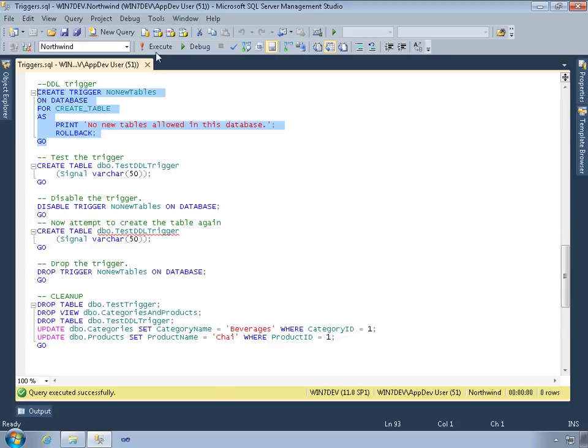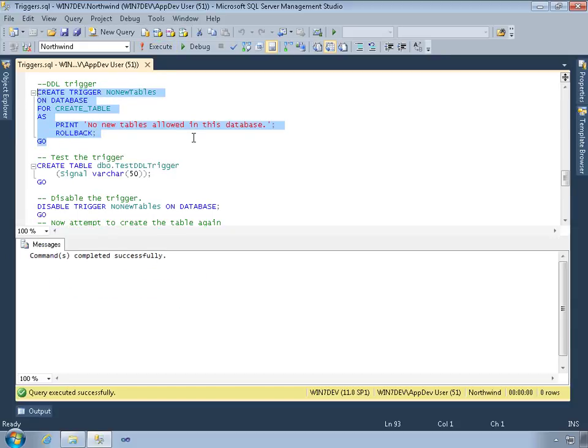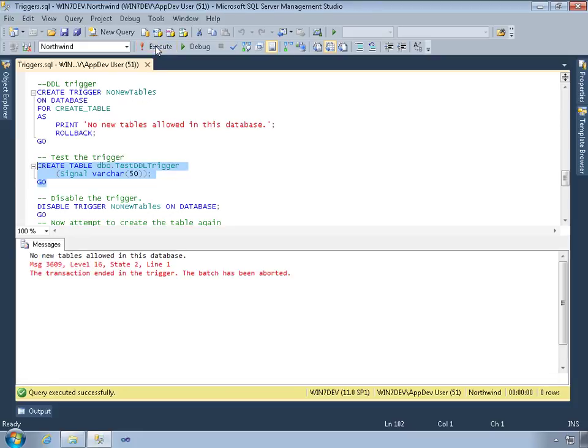All right, so I'll go ahead and create the trigger within the Northwind database. And then I'll once again go in and try to create a table called test DDL trigger, execute that, and it fails, and I get the message no new tables allowed in this database, and I get an exception raised because SQL Server rolled back the transaction in response to the trigger. So that's how they work.